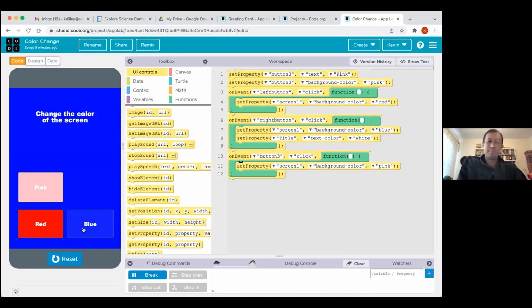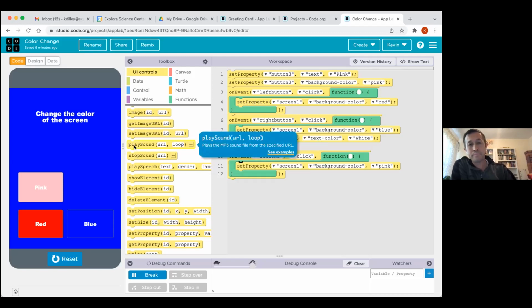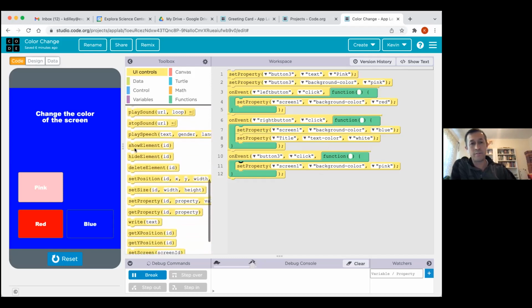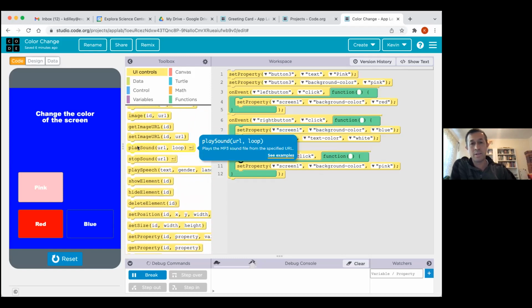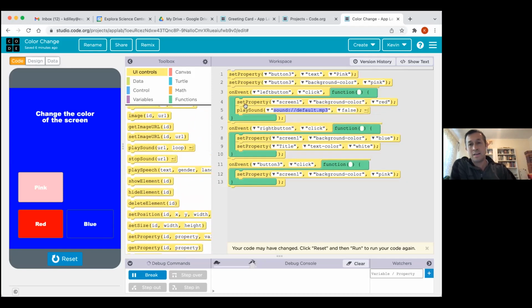To do that, it's a pretty simple addition. It's still going to be on the event when you click on the button. So in this case, on event, left button click. I'm changing the screen color, but let's just add another block here that plays a sound. If we scroll down on the user interface one, there's one that says play sound. We're going to grab this one and put it inside there.